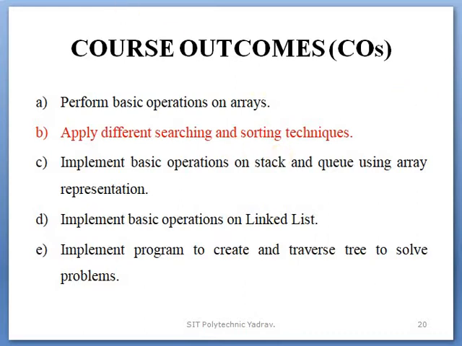Next, course outcomes. A course outcome is what you will achieve after the completion of the course. In that, the second CO is to apply different searching and sorting techniques. This CO is achieved after the completion of unit number 2, that is searching and sorting.